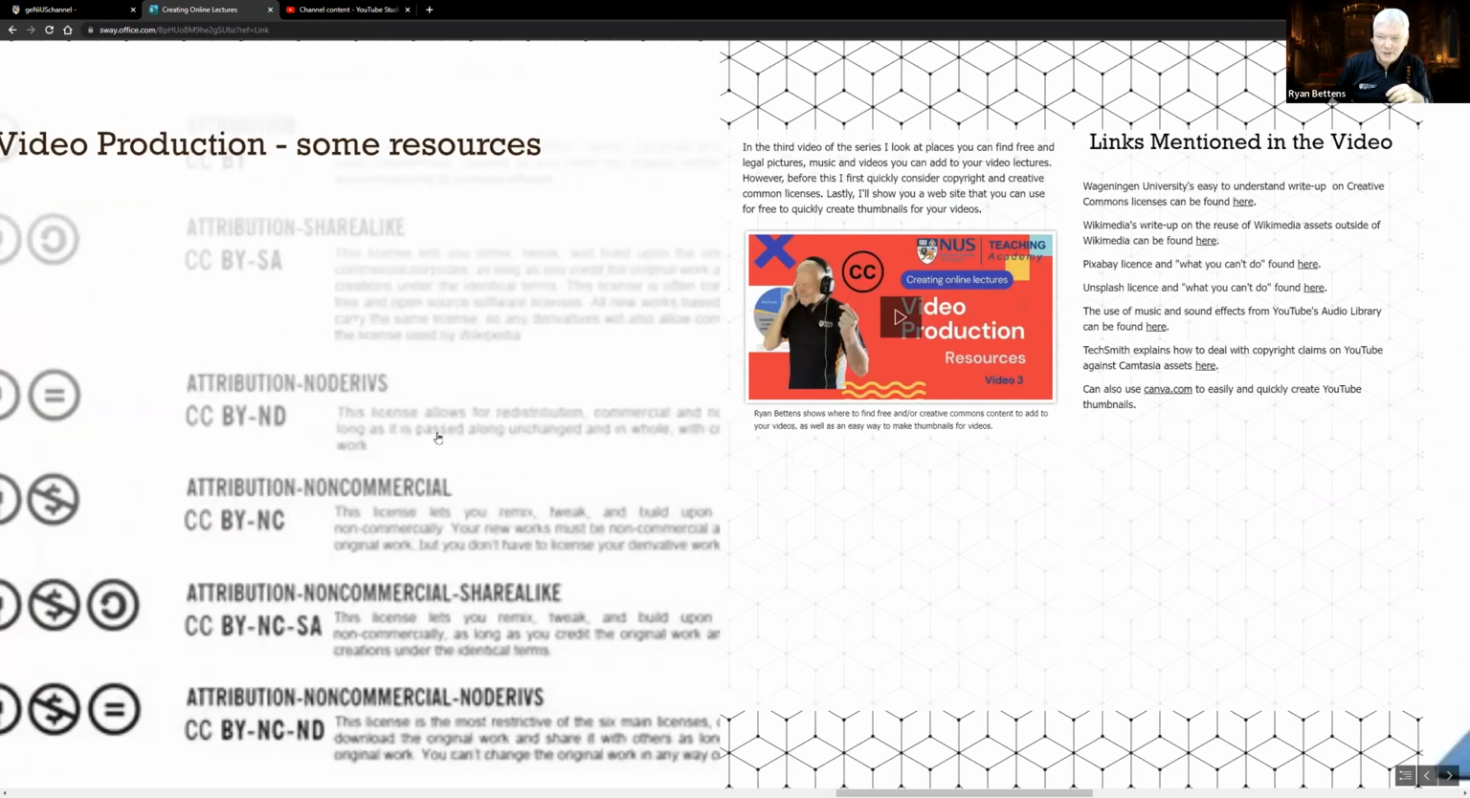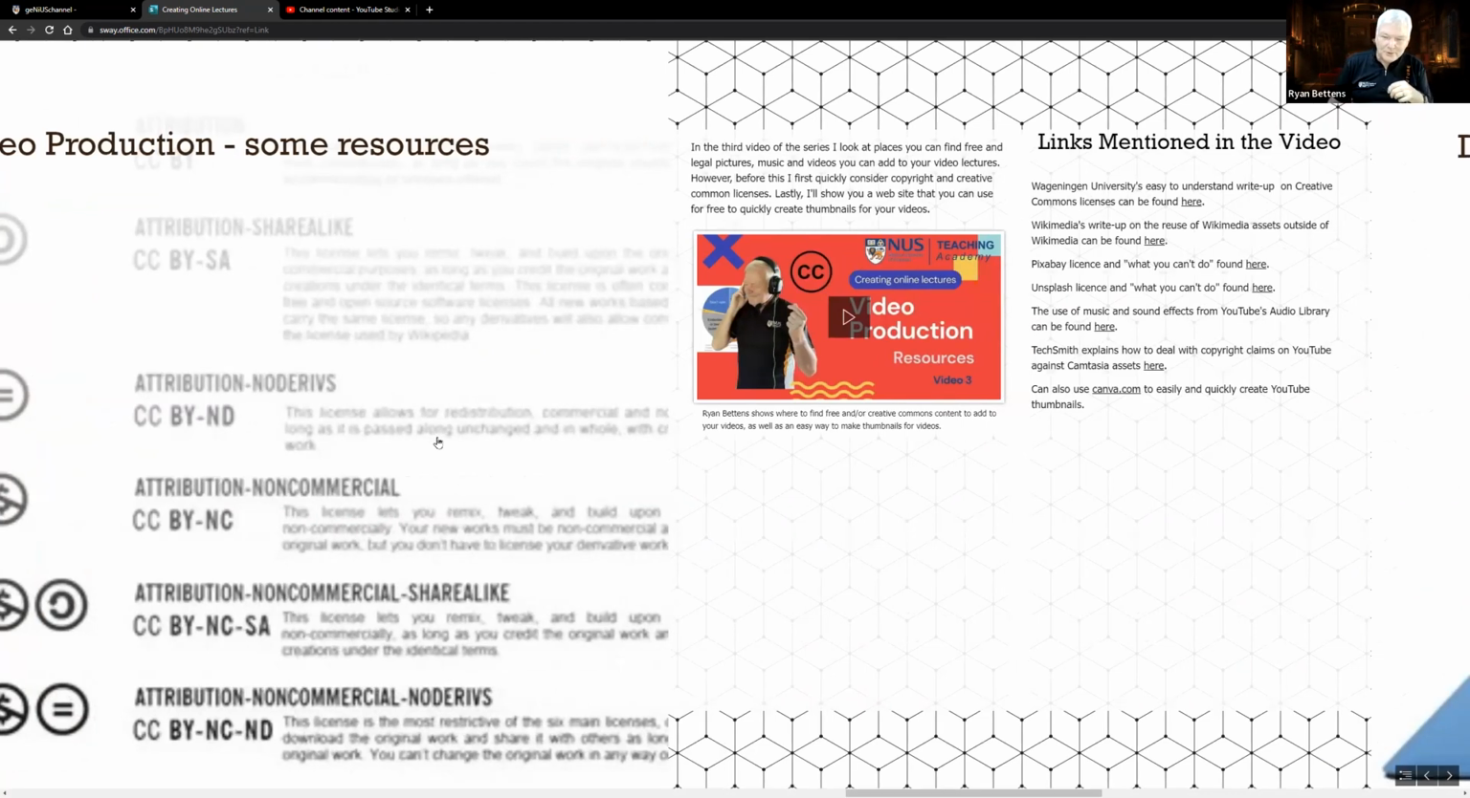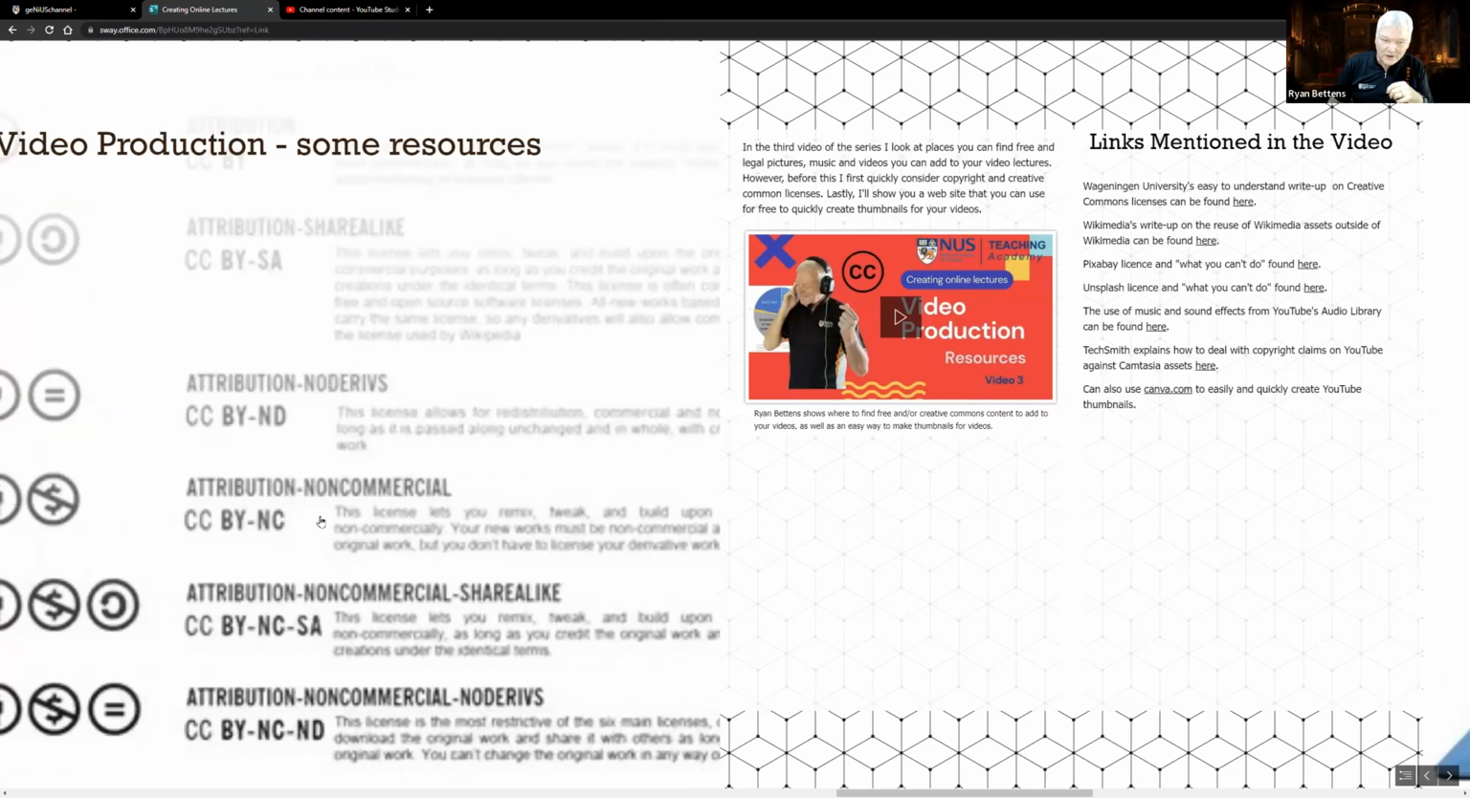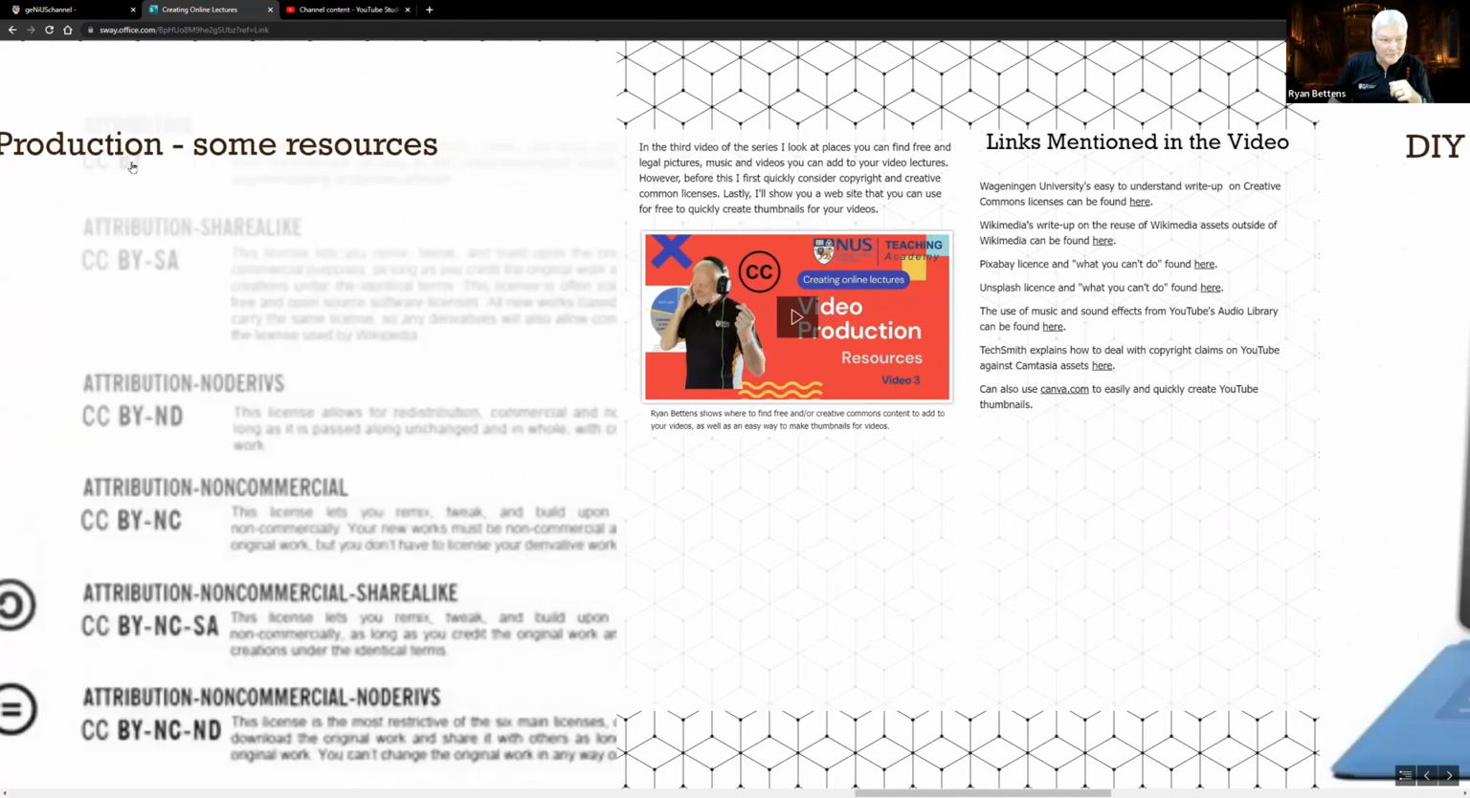You can pretty much use any Creative Commons content in your own videos, as long as you attribute them properly and you follow the various licenses. But they're very easy to understand. The codes are mnemonic. BY means you have to say who it's by. SA is share alike. ND means no derivatives, you can't change it, right? NC, you can't make money from it.